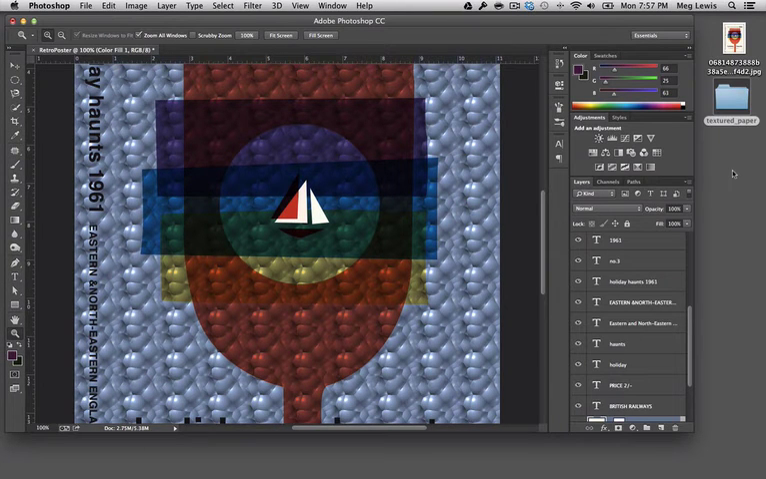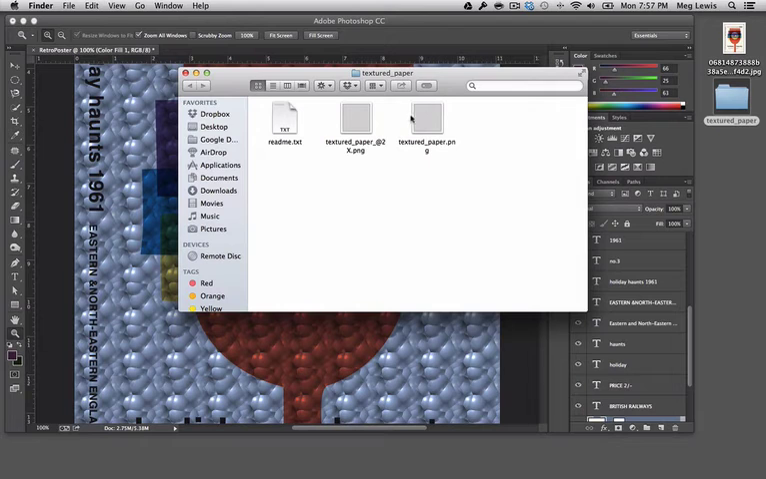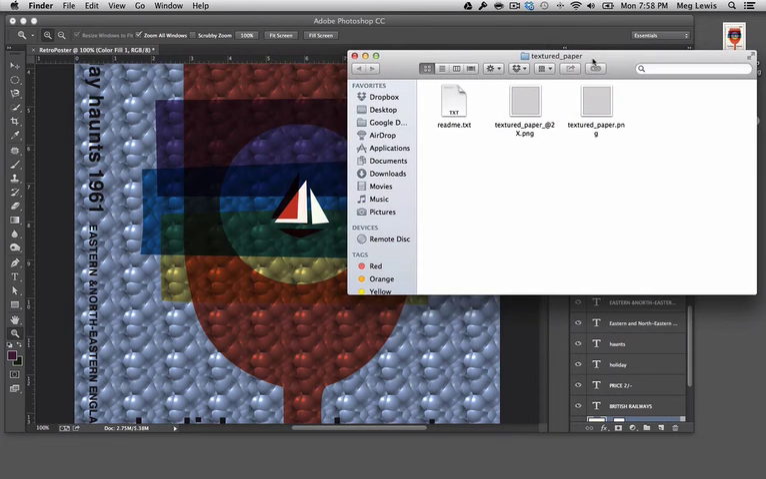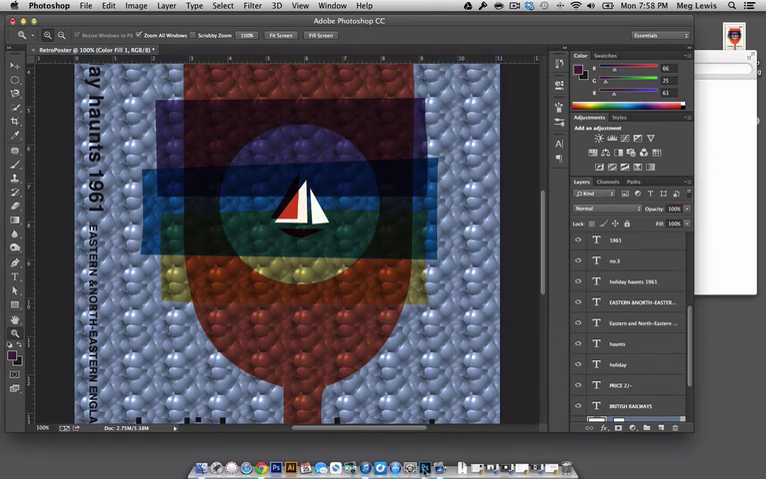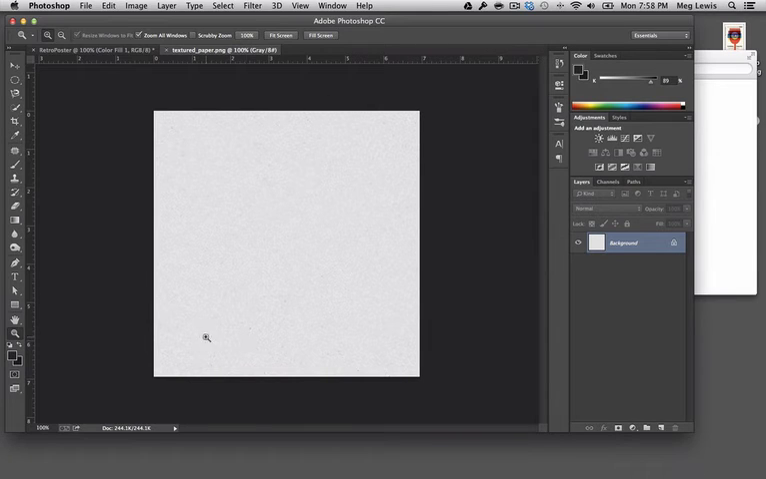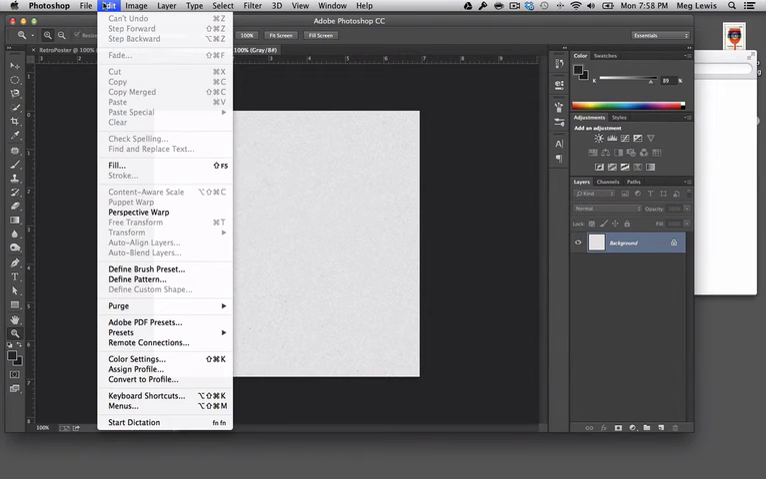In order to load my pattern, I need to have the textured paper pattern file ready to go. Here it is. This is what I downloaded from that website, textured paper. I just need to drag this down and open it up into Photoshop. So here is our pattern, and now what I need to do is define it as a pattern. So in order to do this, I just go to Edit, Define Pattern.